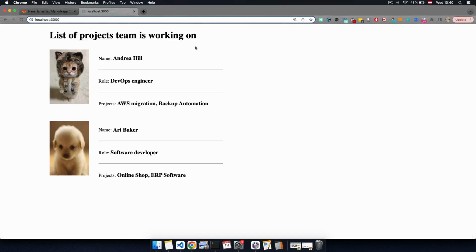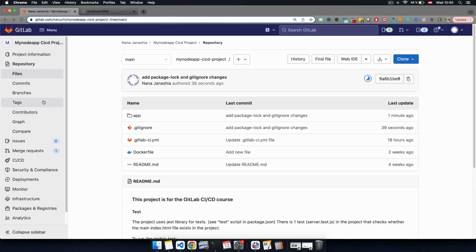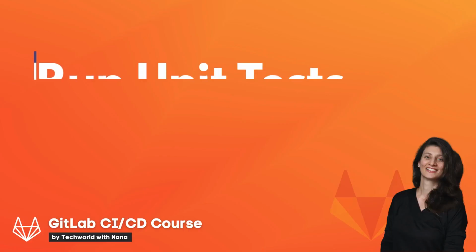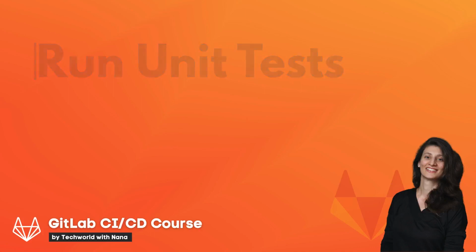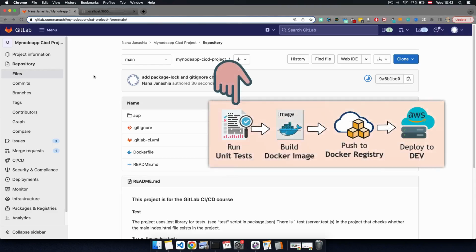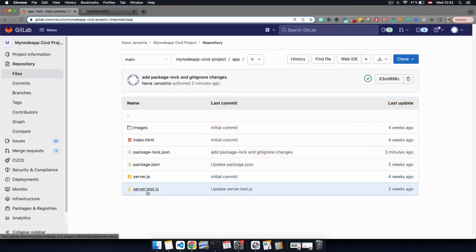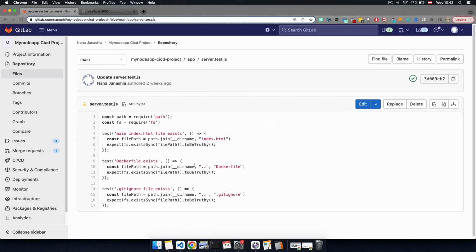So that's our project. And we want to build this application and deploy it on an EC2 server using the GitLab CI/CD pipeline. So let's start with the first step, which is running unit tests. So those 3 tests basically that we have defined. And you can have hundreds of unit tests for your application. The more complex it is, obviously the more tests you will have. So we want to run them first.